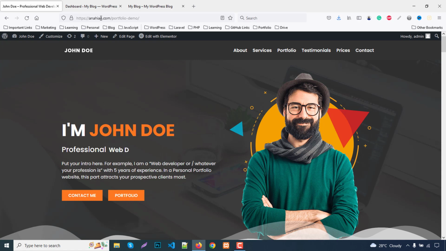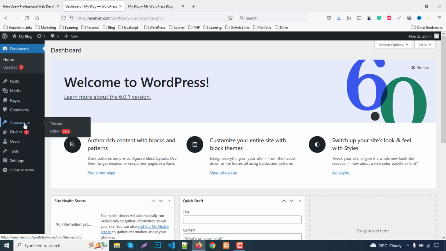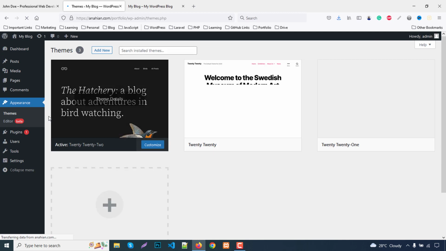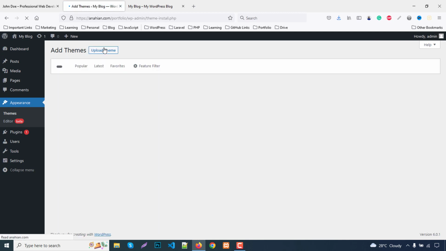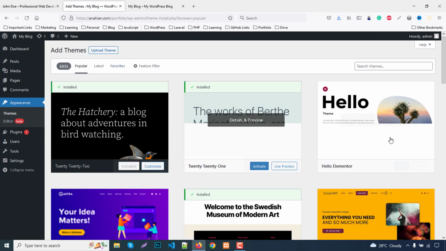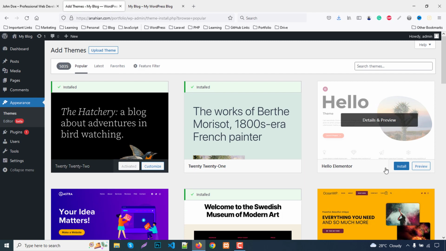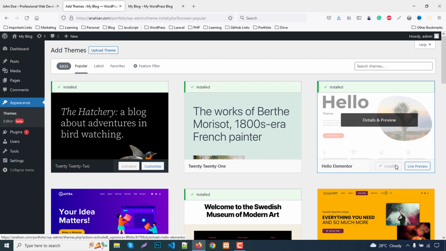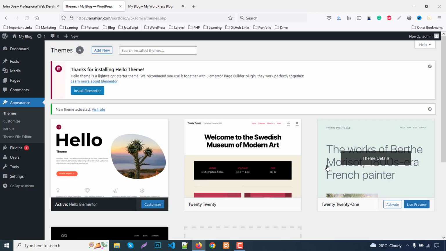Hello Elementor basic theme. To install the theme, go to Appearance, Themes, and Add New. We can use the Hello Elementor basic theme. Just click on install. It takes a few minutes to install. Okay, fine. Just click on activate. So our theme will be activated here.